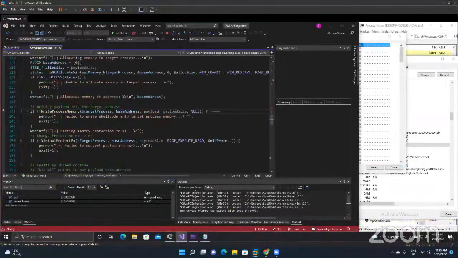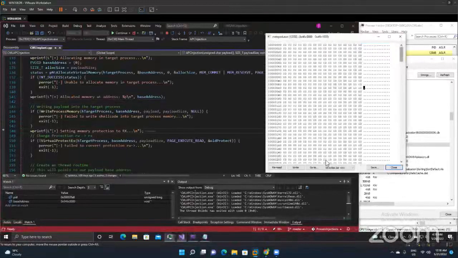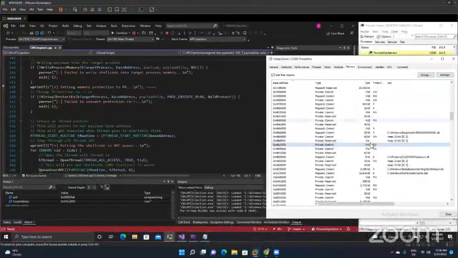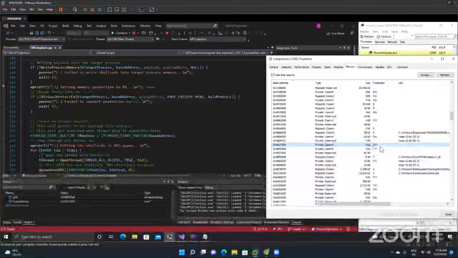After that, using the API WriteProcessMemory, we are writing our payload into this memory. So let me just execute this code, and I will just re-read this memory here, and you can see our shellcode is successfully written here. Now you can see the protection for the memory is read and write. So we need to change this protection to read and execute so that our payload will be able to execute.